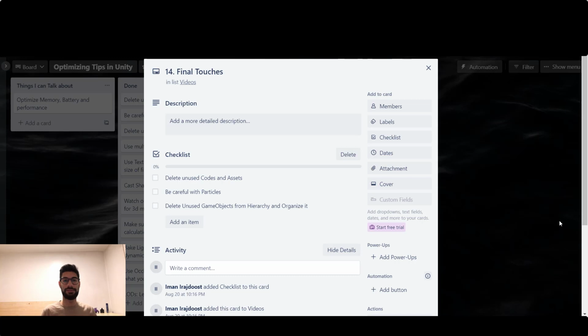And the last tip is deleting unused game objects from your hierarchy. This is kind of connected to the first thing that I explained. So if you have game objects that you won't be using, but you are attaching something in that game object, it will be added to your final export. So keep in mind that if you have game objects that you won't be using, delete them from your hierarchy.